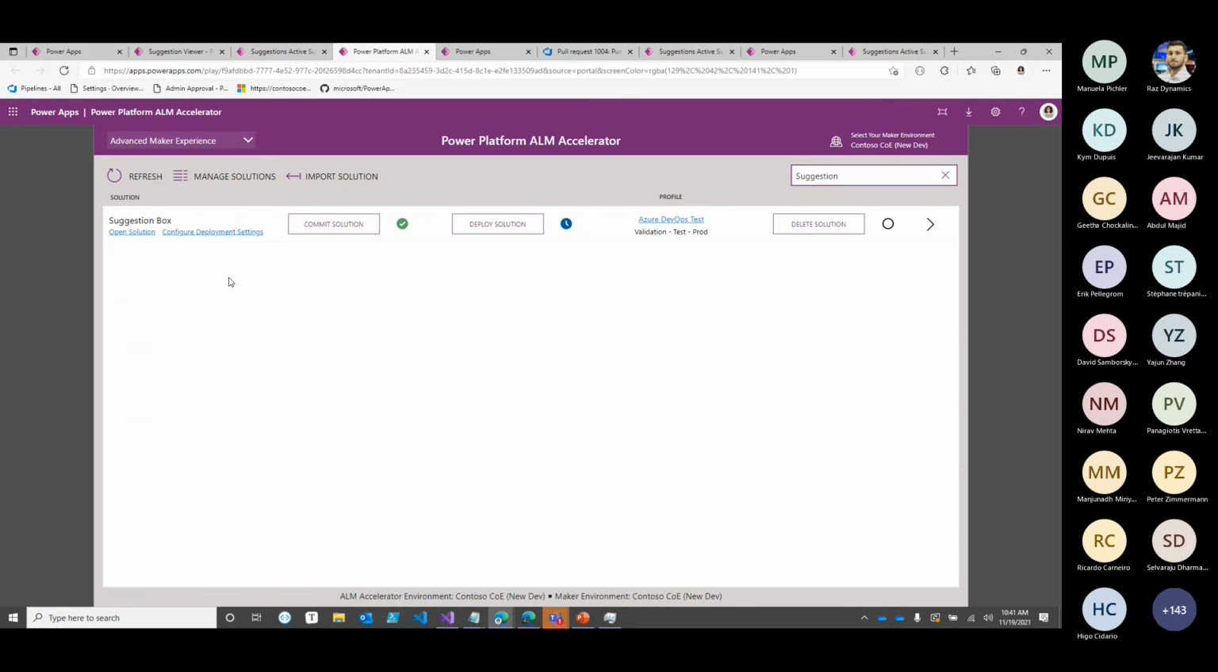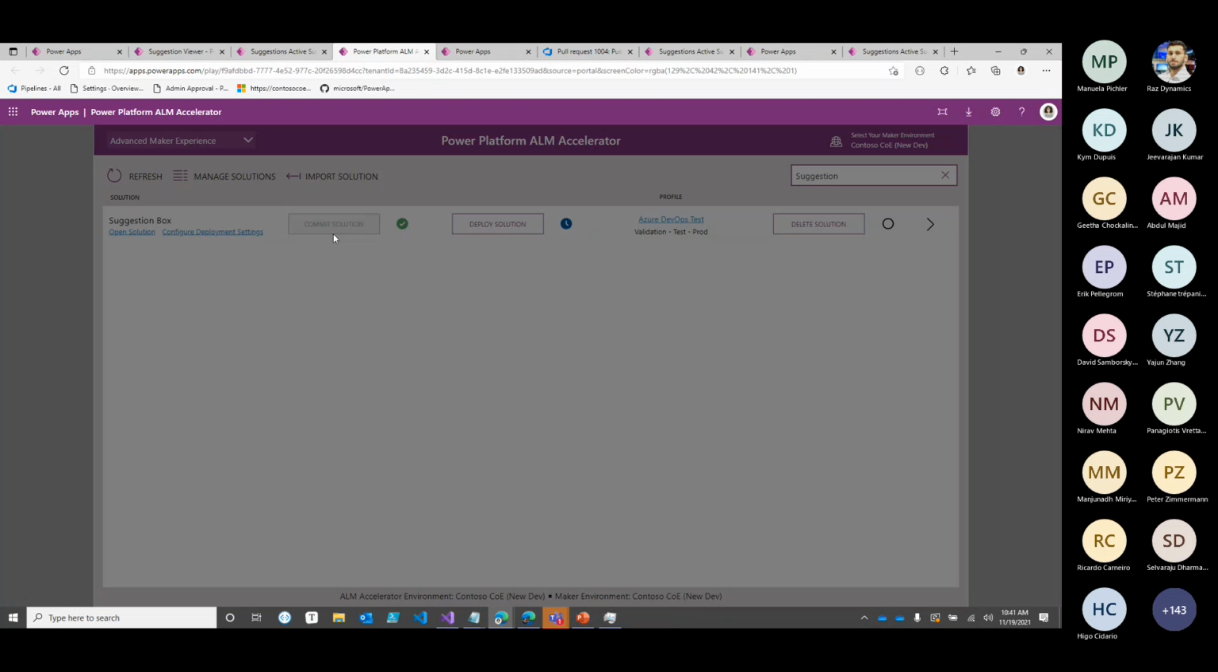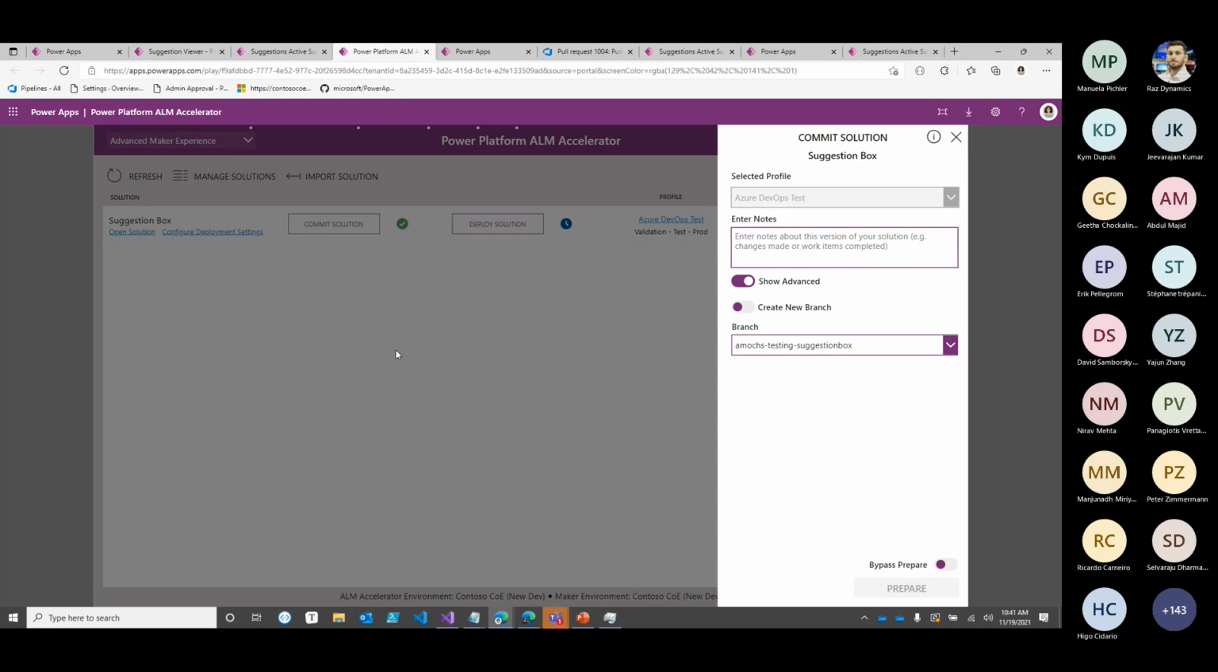So coming back here, I did make a change to the app. I'm sort of ready with that change. I want to, at least, save that work for the day so that I have some history of what happened. So I can commit changes from here. And I can enter some notes, and I'll say remove button.